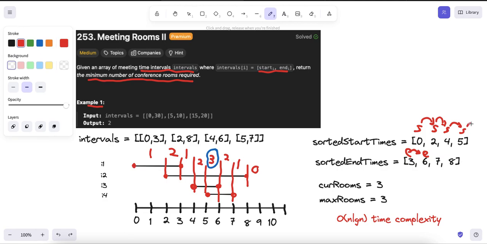After which, we know that we last started a meeting, so we would need to move our start pointer. However, there are no more meetings that could start, so we know that from this point on, we would only have meetings which end, which means that our current number of rooms would only decrement from 3 to 2 to 1 and to 0. So at this point, when we're done with our start times, we could actually just end our algorithm and return what we have for max rooms, which in this case is 3.